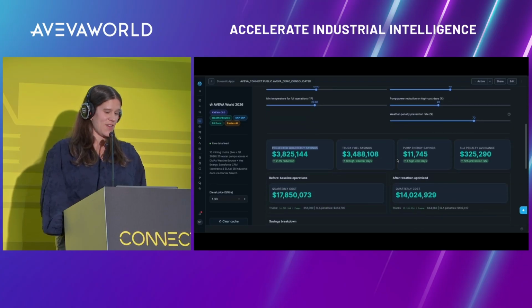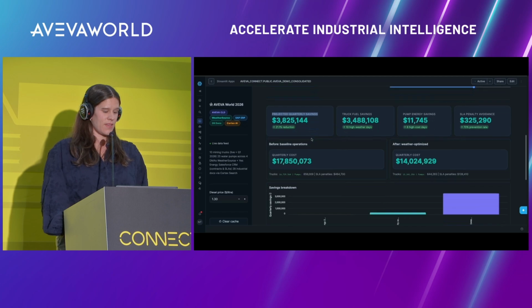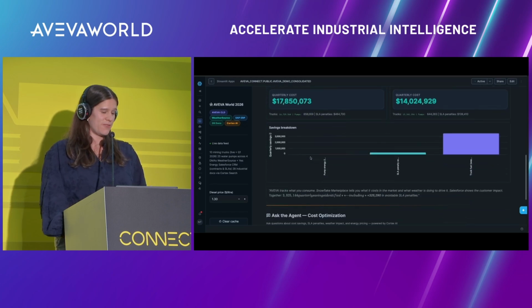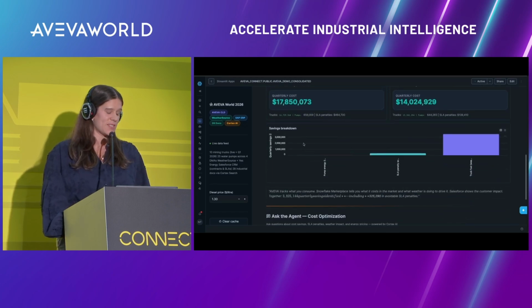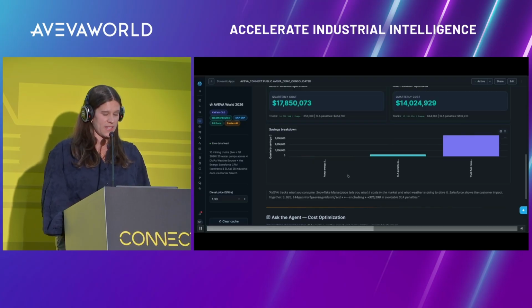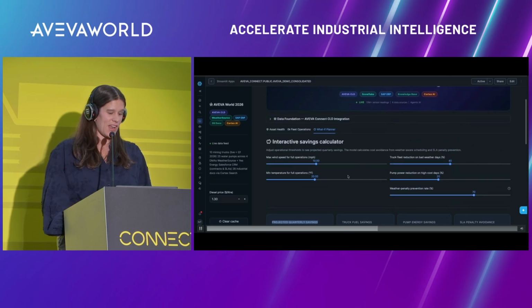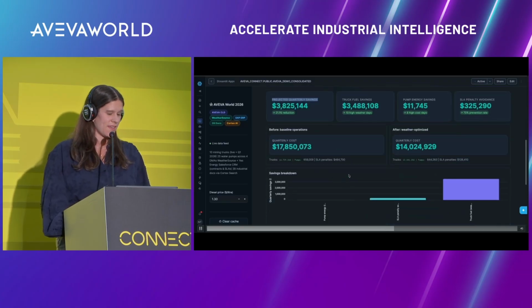You can see we've got all these forecasts. And we can do some graphing as well. So you can see we have this bar chart here showing that savings breakdown. And you'll see it will go up a little bit, and you can see all of the different data sources that we're bringing in. So we've got AVEVA, we've got SAP, we've got Snowflake, we've got that weather data.